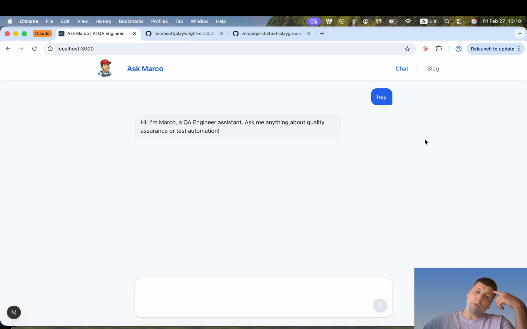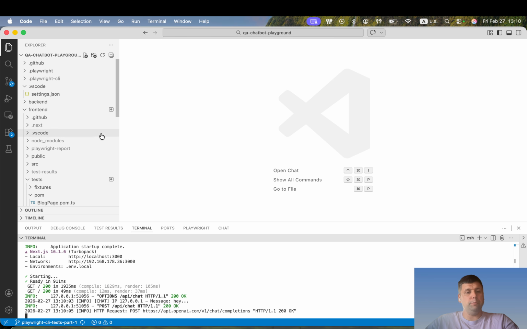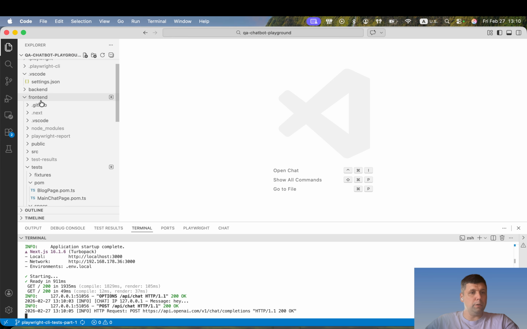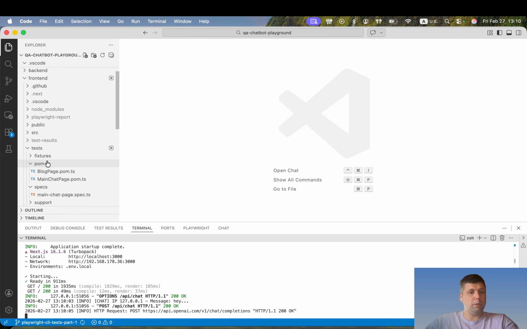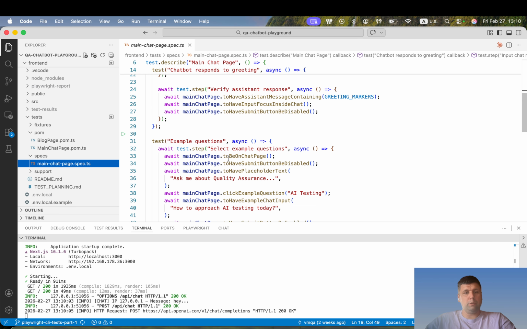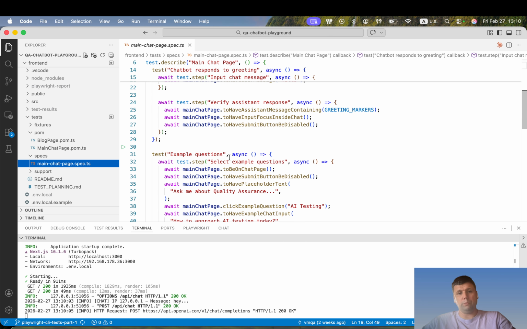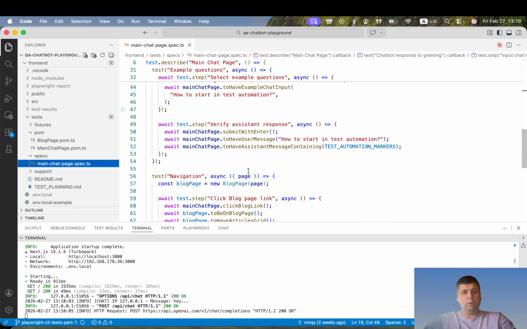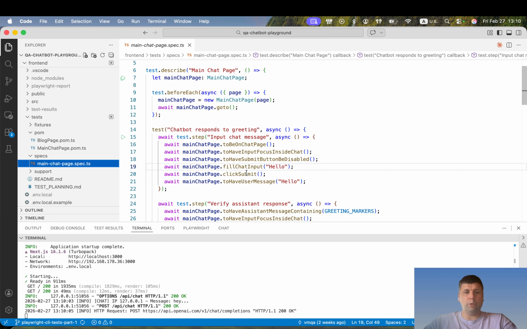What we're going to achieve today: there are a couple of pages in this application. For the chat page, I've already created a couple of tests. They're located here in the project under the front end project, in specs, called main chat spec. It's just a simple template with a couple of test cases, but a pretty good structure, I would say, that we could extend.